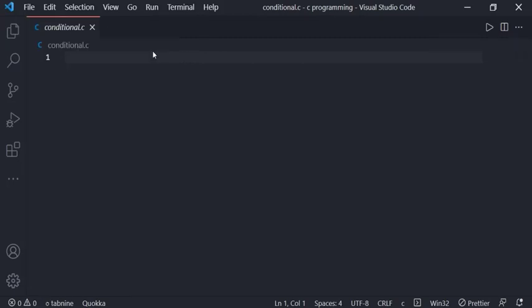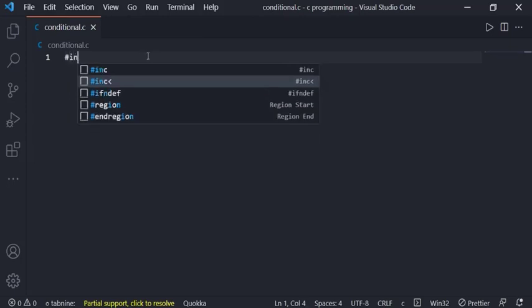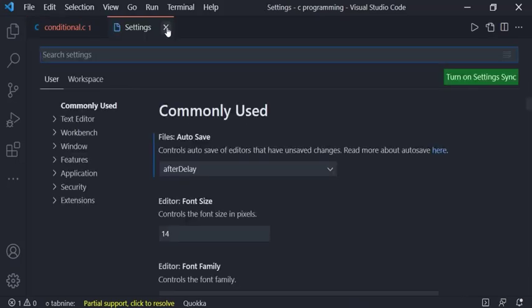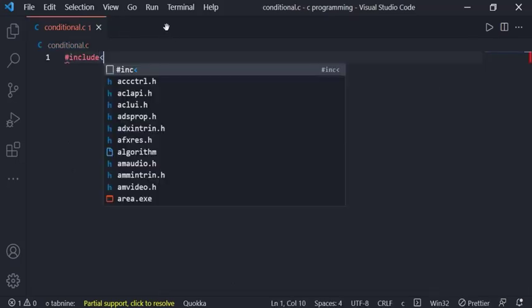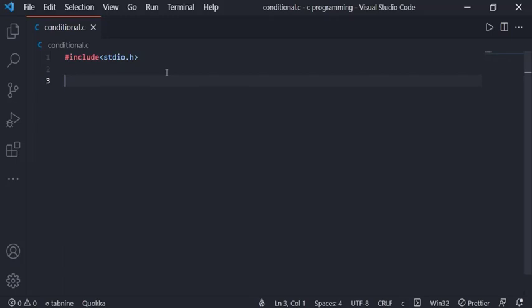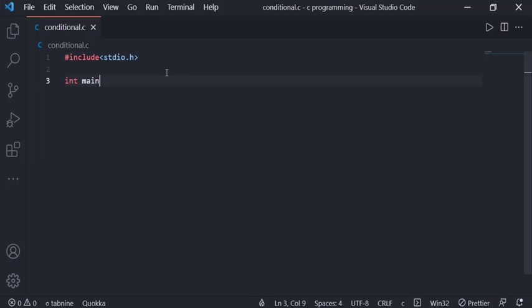Conditional.c, like this, so that now we include our header files. Hash include stdio.h, standard input output. Then we write our int main function like this.